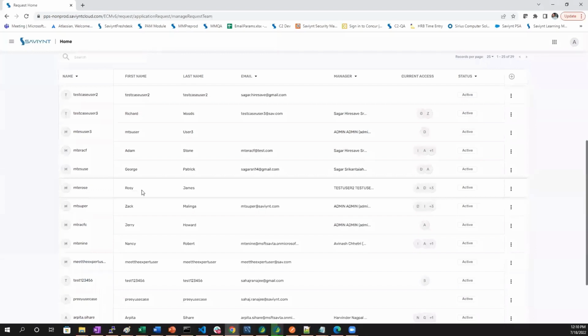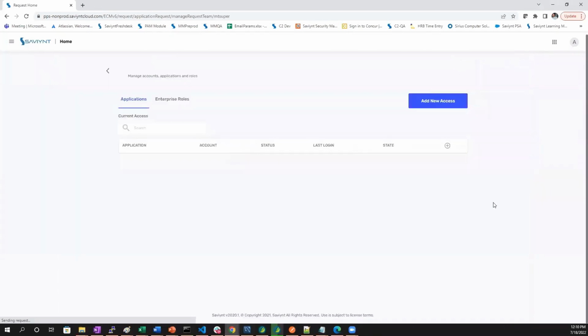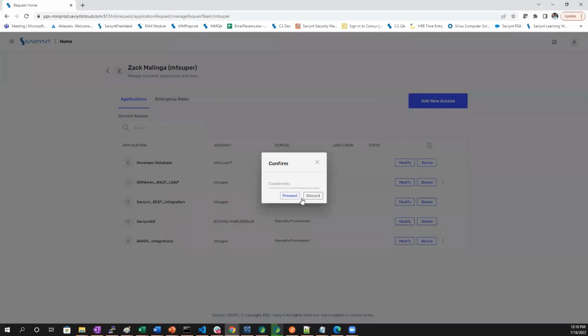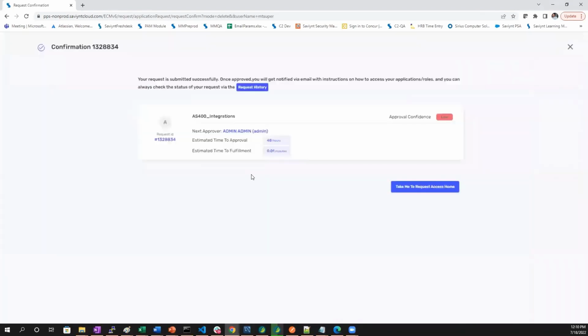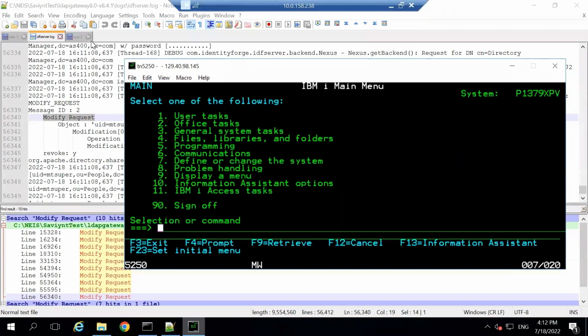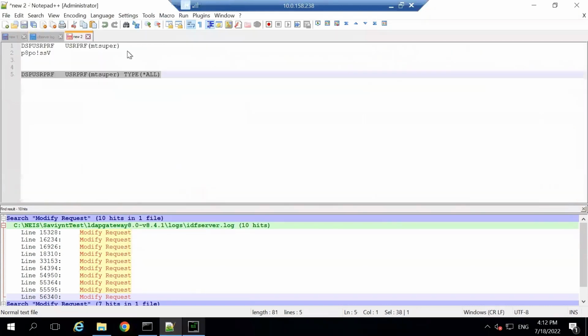Now let's disable the user. We already created a brand new account of MTS Upper and added the user group to the user profile. The use case now is to disable the user. As you can see, we go back to ARS and submit the request to disable the user. Okay, at the AS400 level, after running the provisioning job, you can see there is a modify request, which is to disable a user at the AS400 level.